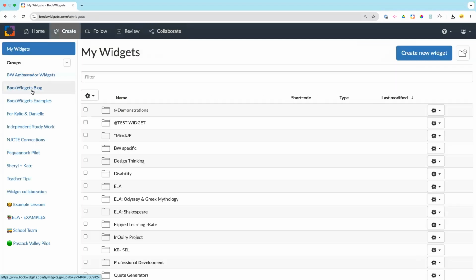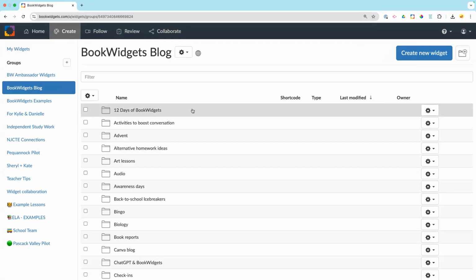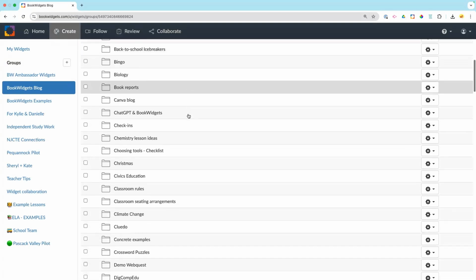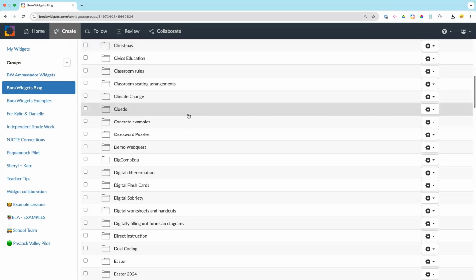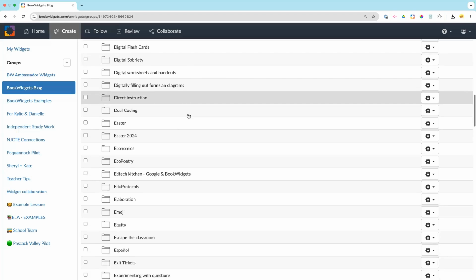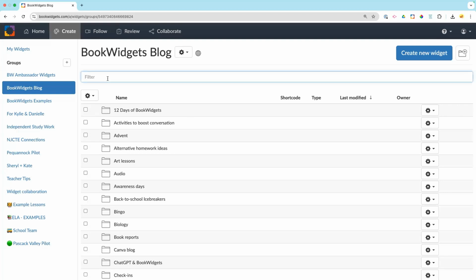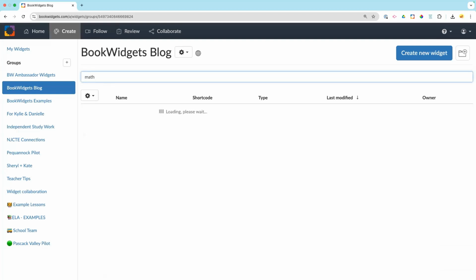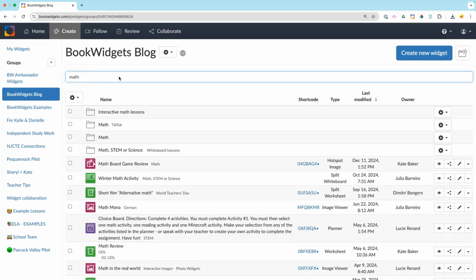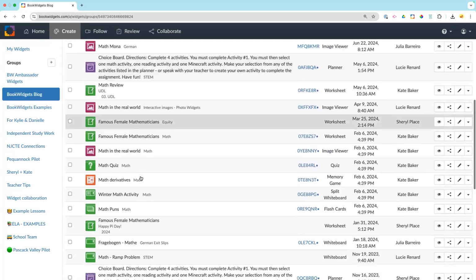Again, go to Create, be in the blog group, and then we have all of the widgets that have been included in our various blog posts and webinars, organized here in different folders. You can scroll through and find them by topic, there's so much in here. You can also search up at the top and filter. You type in math and it takes a minute to load because math's a big one. Now we can see some different folders that have math in addition to individual activities that are math-based.